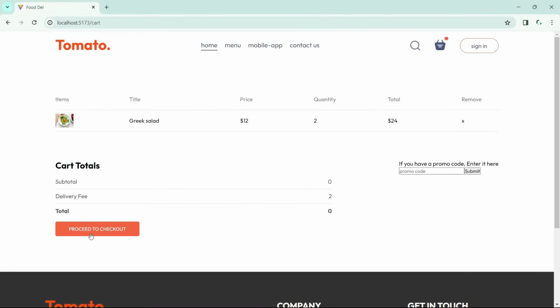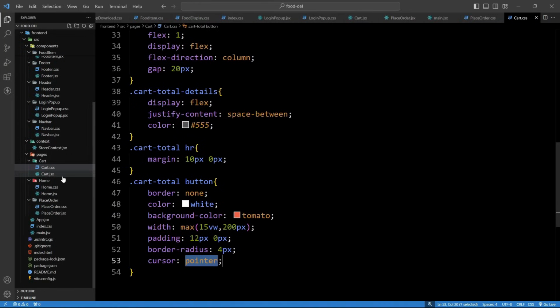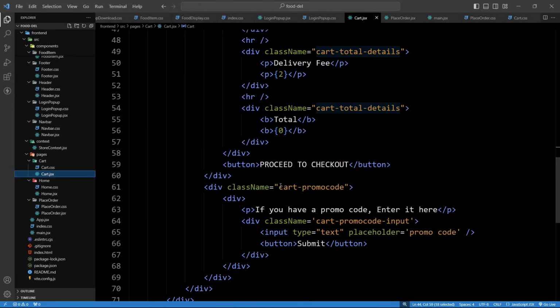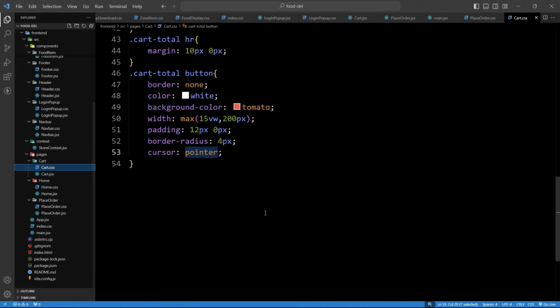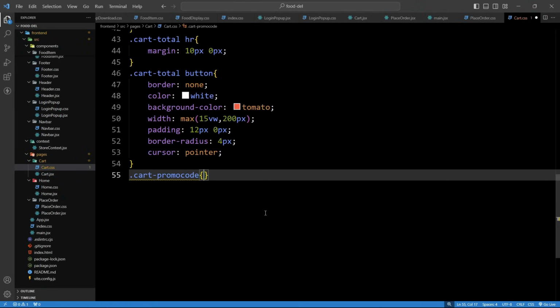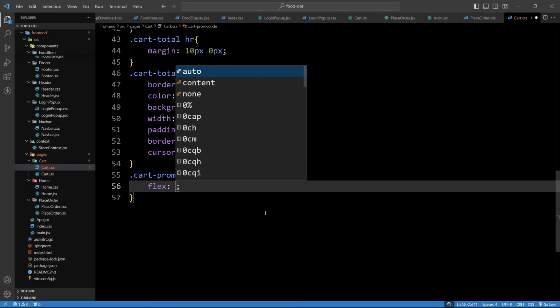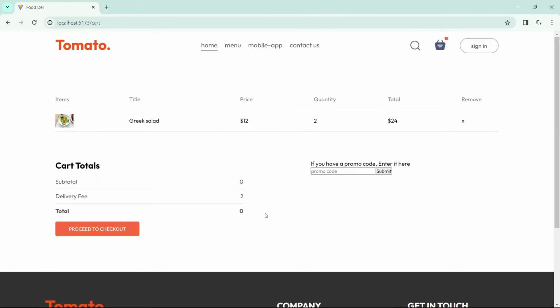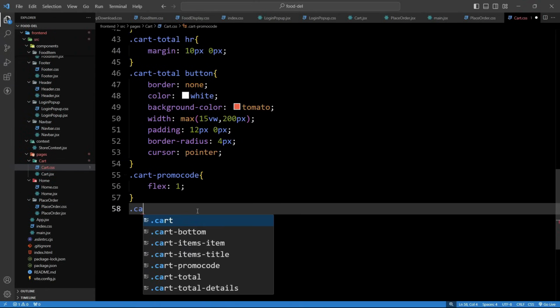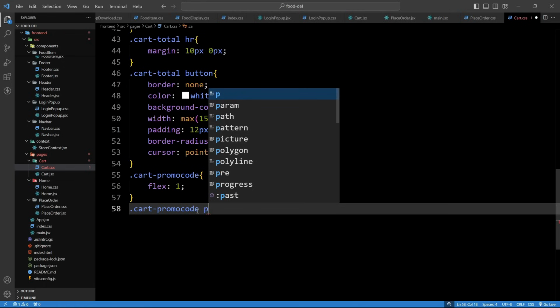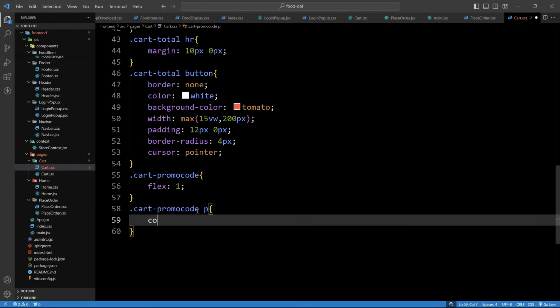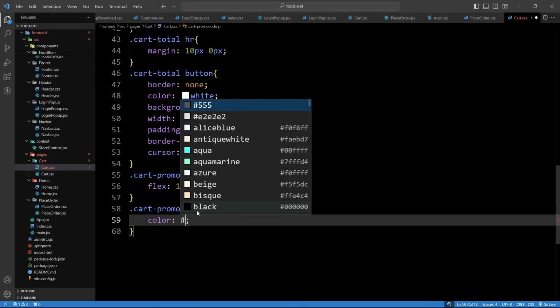After that we will add the CSS properties for this promo code section. So let's copy this class name cart promo code and paste it here in this CSS file. For this class we will provide flex 1. Save the changes. Now we will add the CSS properties for this p tag. So let's add dot cart promo code p tag, and here we will provide the color property and this color code.